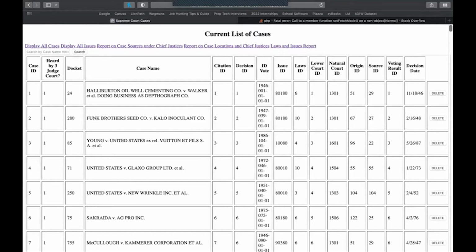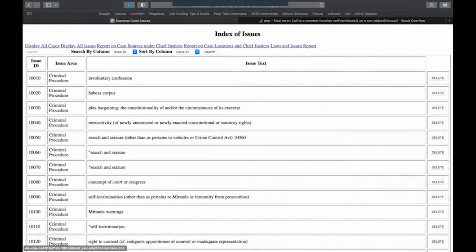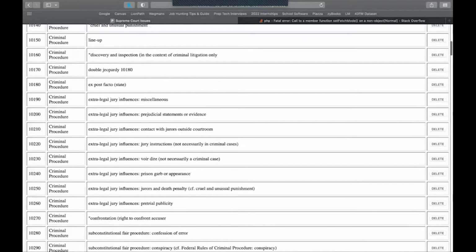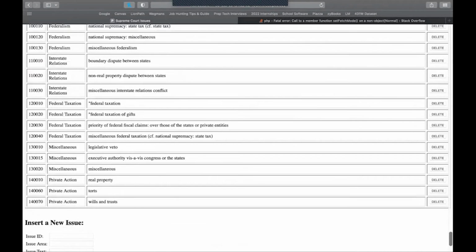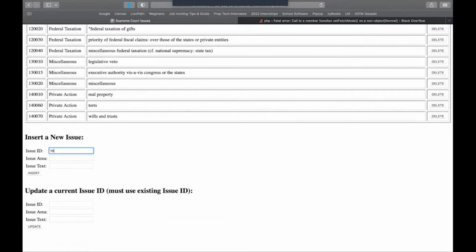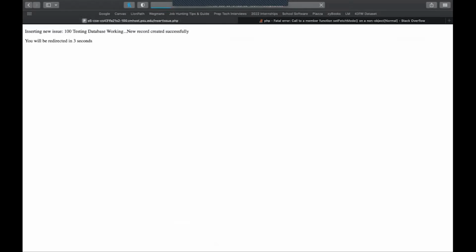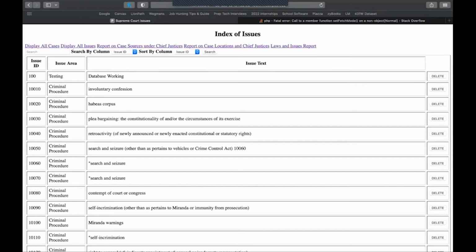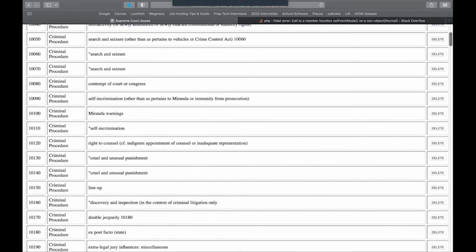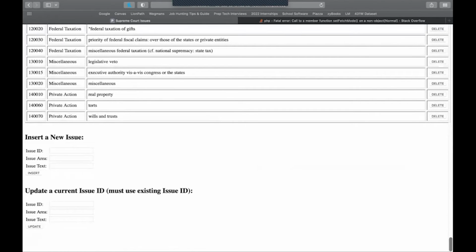Next, we'll go ahead and look at the issues table. In this table, we have a more sophisticated search bar, and then we'll go ahead and look at the insert and update as well. So we'll go ahead and enter some data into here. New record created successfully. And as we can see, the entry we have just entered is the first row of this column. So we'll go ahead and change that now.